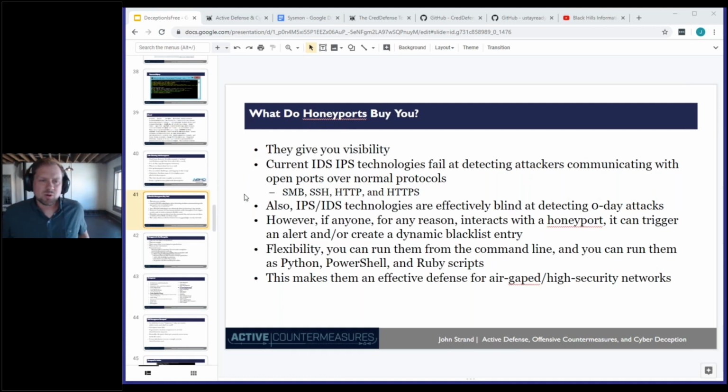All right, so what do honeyports buy you? It gives you visibility. If you're looking at current intrusion detection and intrusion prevention technologies, they really don't do very well with an attacker communicating over existing normal protocols, especially if those protocols support some level of encryption. They're also effectively blind at detecting zero-day attacks, so we have to constantly keep that in mind. What we do with a honeyport is if anyone interacts with it, we can say point blank that this was malicious.